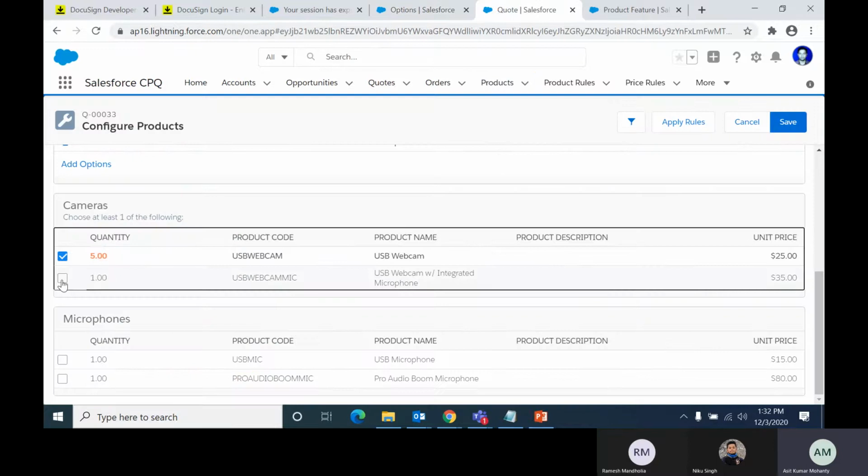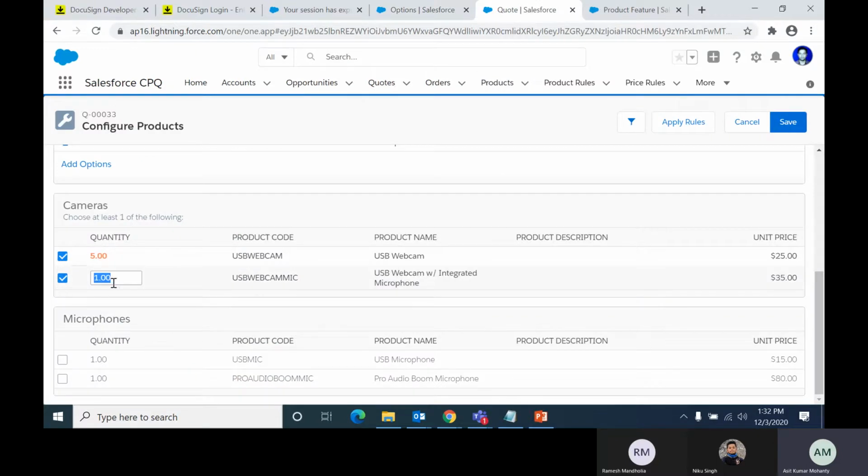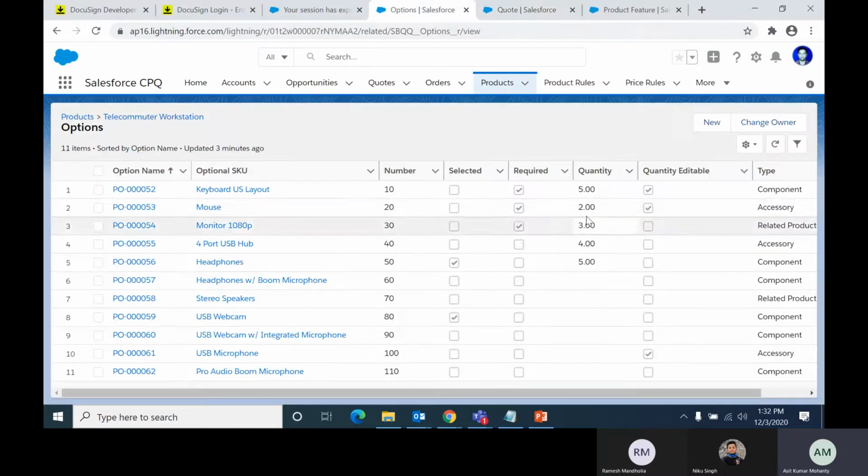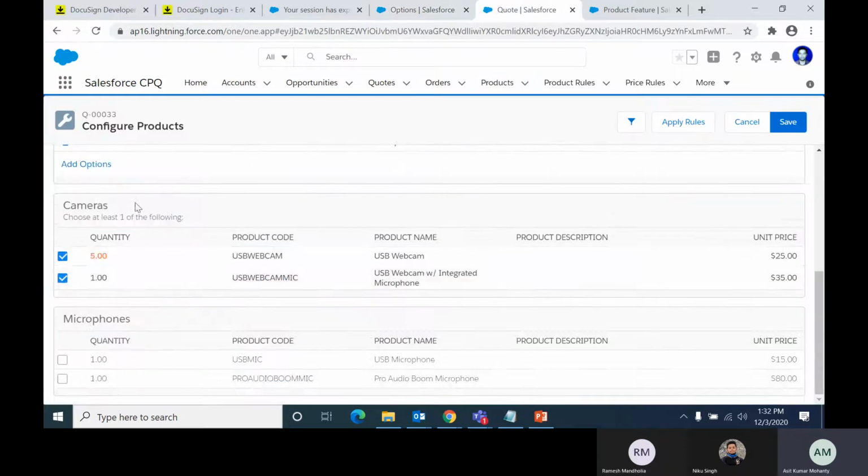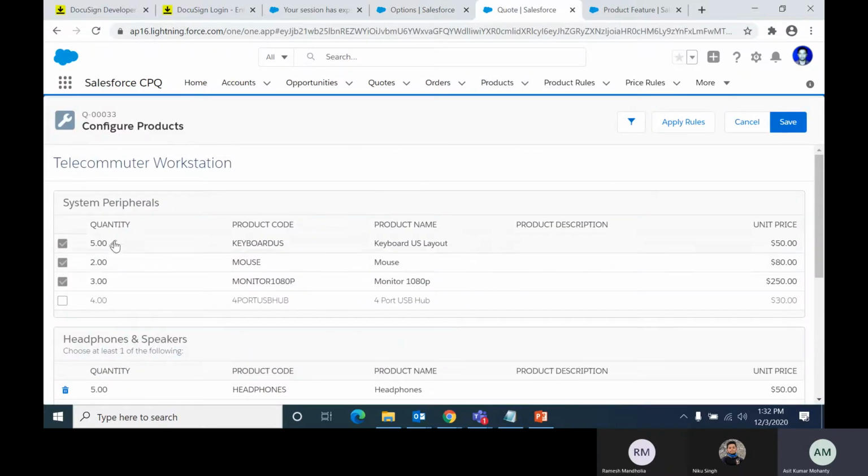Okay, after selecting. Similarly for this one also you can see. But if you give any quantity and you don't check this, then it won't allow you to change the quantity. You can see this is locked. Even though I select this, it is locked.